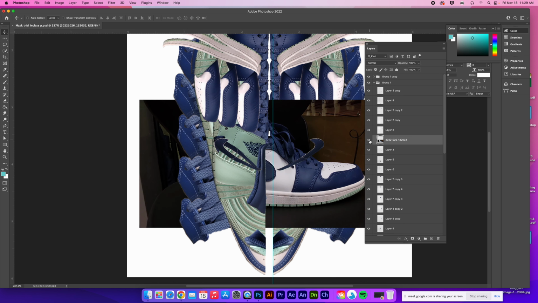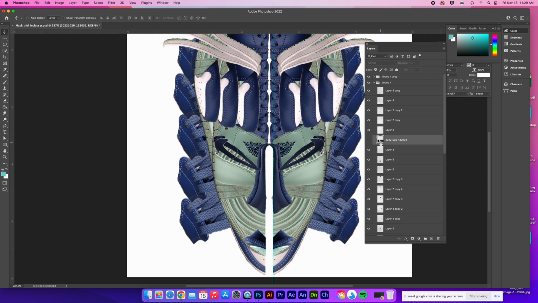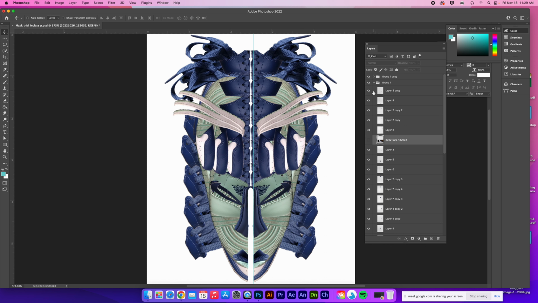So I could fill that with another part of the sneaker. I could just open up the sneaker one last time, you know, take a part of it and fill that one part of the mask, just to completely fill it in. Okay, that's the project. Any questions on it, please let me know.